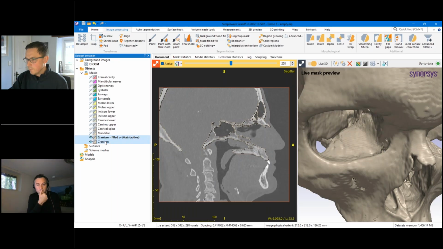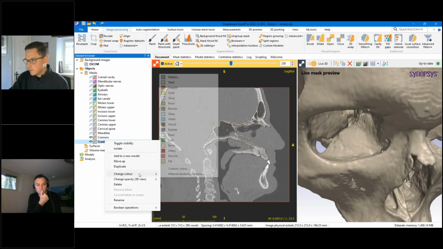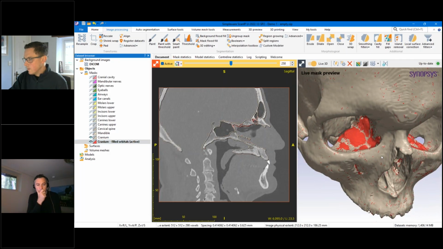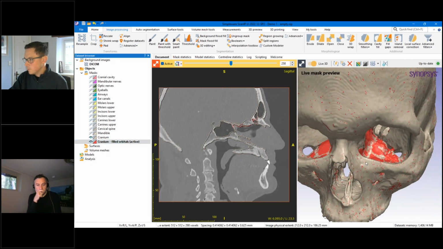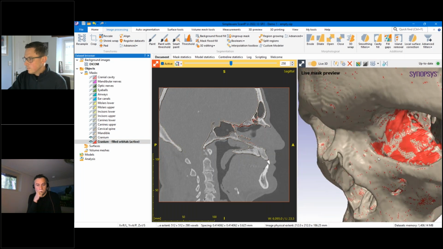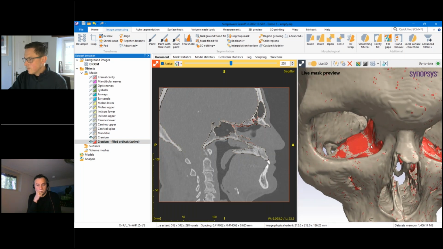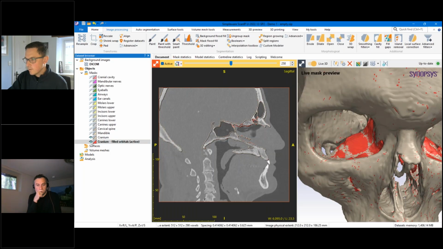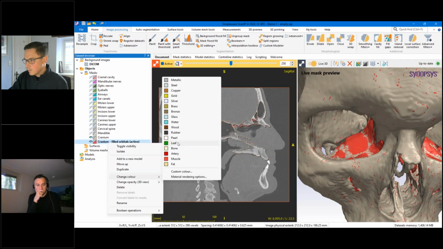And just for comparison purposes, I can change the color, maybe to red, and you can see the difference between the two and how that's filled just that local region. So it's a very localized filling technique. Change that back.